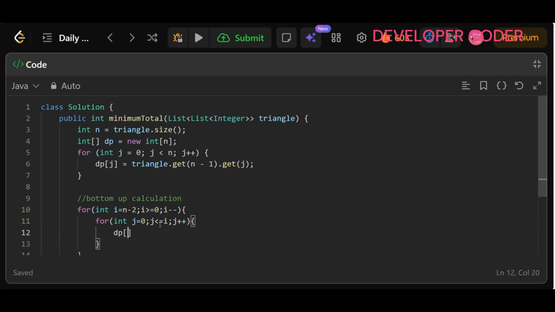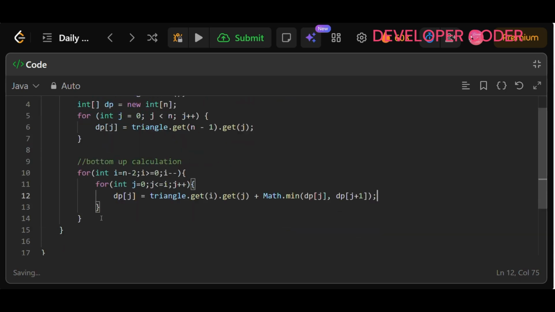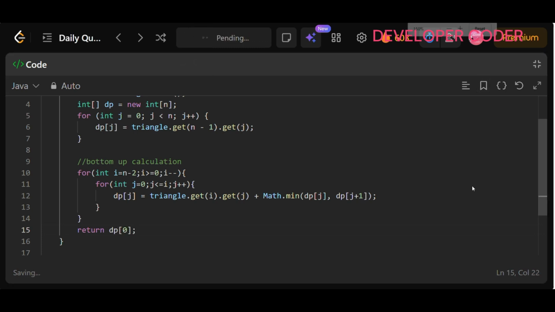And here you have to write dp of j is nothing but triangle dot get value at i dot get value at j, and here you have to just do Math dot min of dp of j value, right, and dp of j plus 1, right, and down, right. That's the meaning of this line. That's it. And in the end you have to simply return dp of 0 here. That's it. Now let's run the code and see.